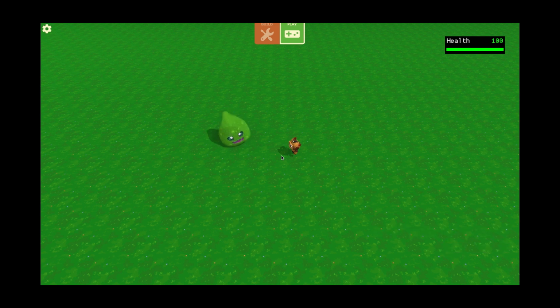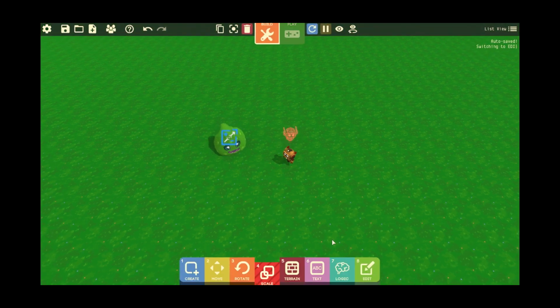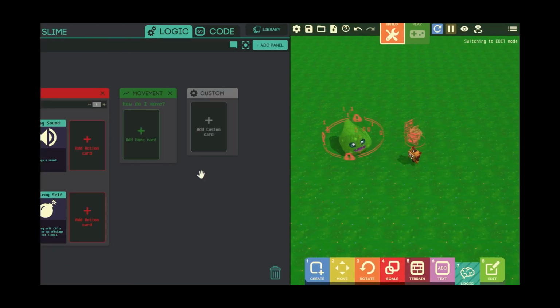This is part of a video series explaining how the logic system works in Game Builder. In this video, we're going to talk about conditional logic. So let's start with this slime over here. What we want to do is make it so that if I collide against the slime, then it's going to blink red. To do that, let's just go into the logic tool.